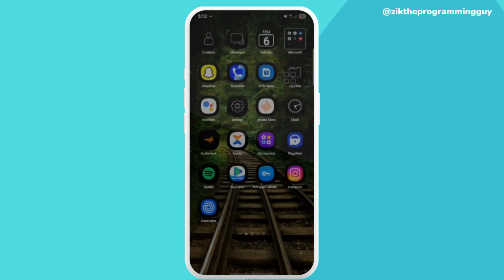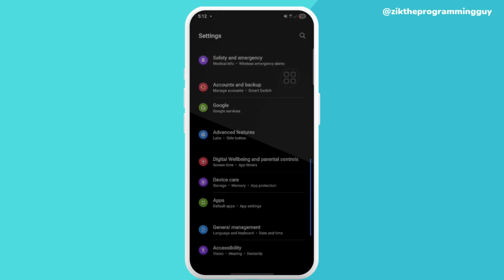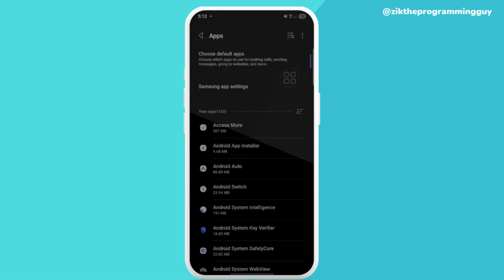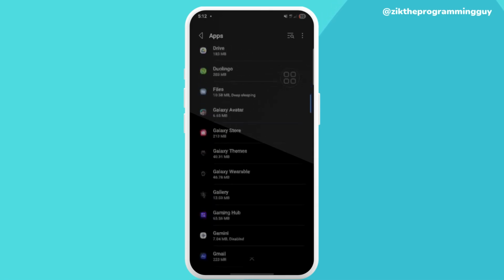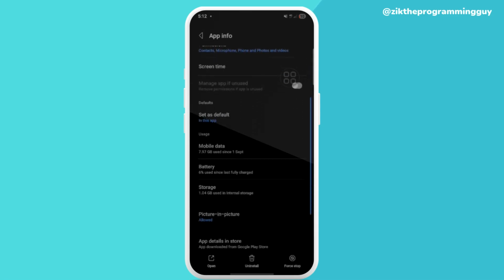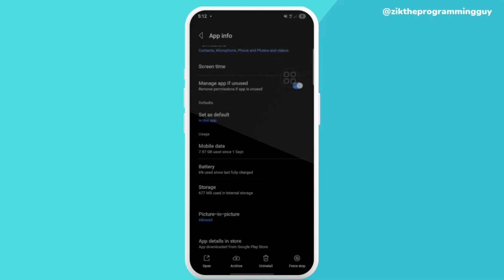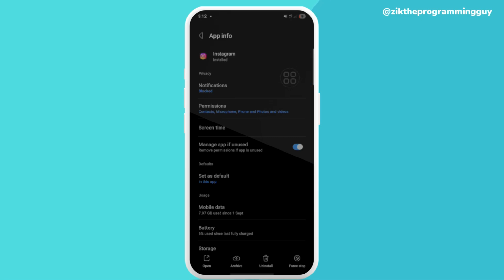You go to your phone settings and go down to apps and search for Instagram and open that up. Then you scroll down to storage and clear up the cache and also clear up the data so that you'll be able to log back into that account.